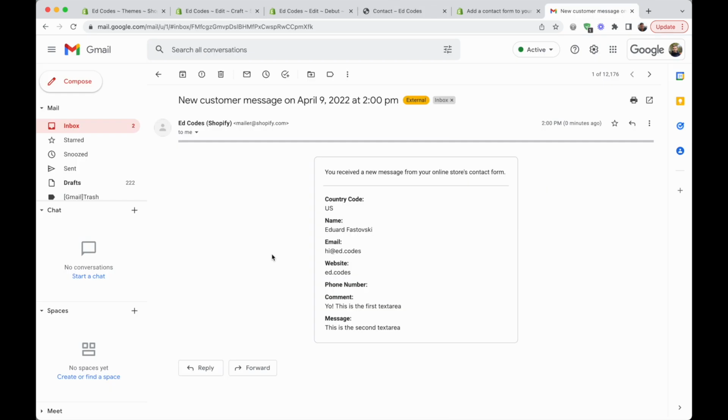And here is the message that I received. So it has this automatic section called country code. Shopify does that by itself. It's not a field that you can see, but we have the new website field and we have the new message field, and it's exactly how we named it.